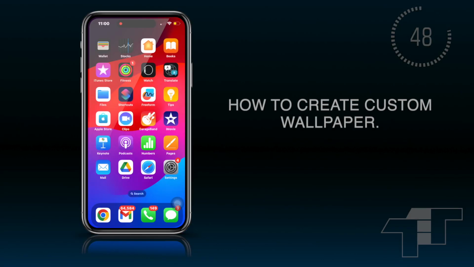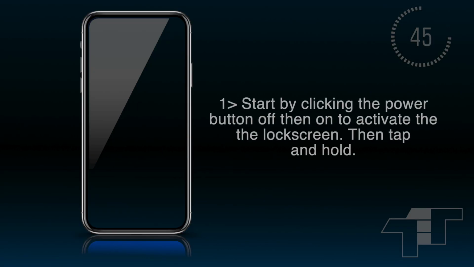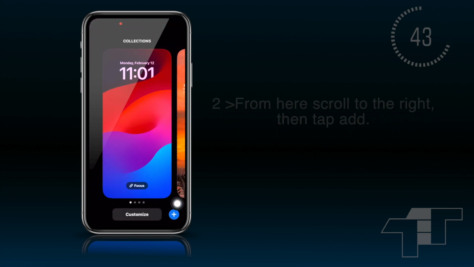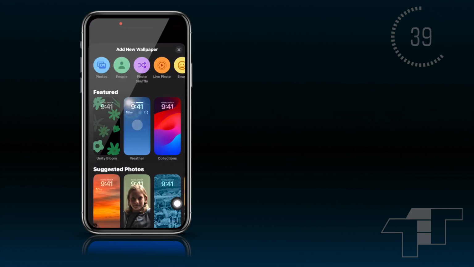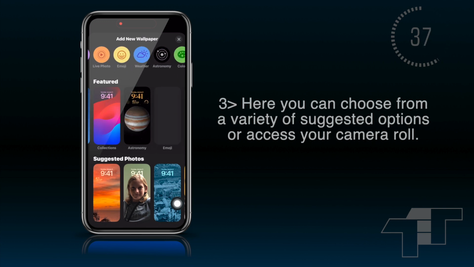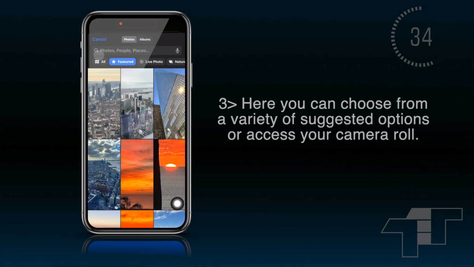How to create custom wallpaper. Start by clicking the power button off, then on, then tap hold. From here, scroll right, then tap add. Here you can choose from a variety of suggested options or access your camera roll.